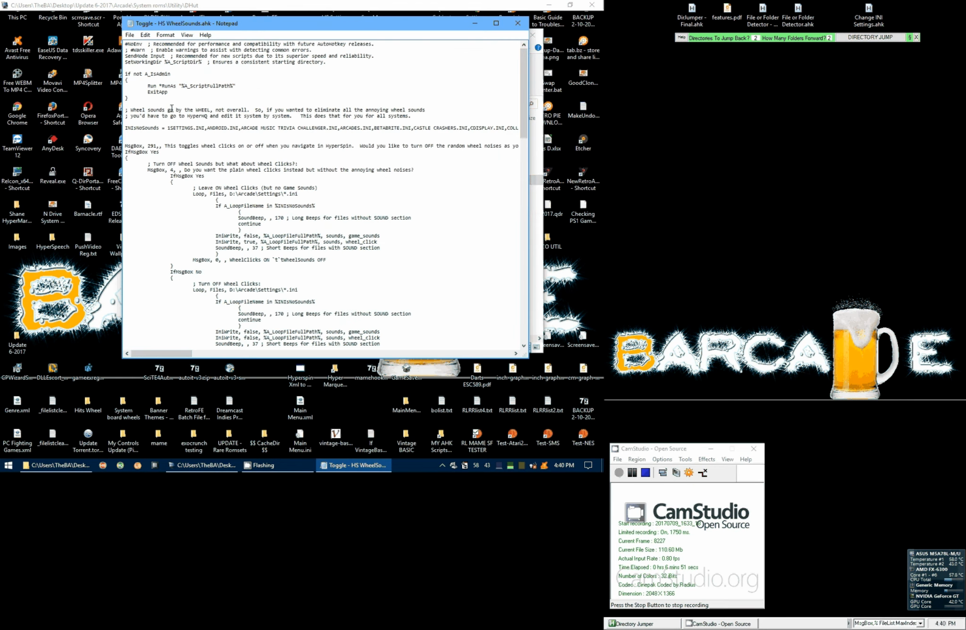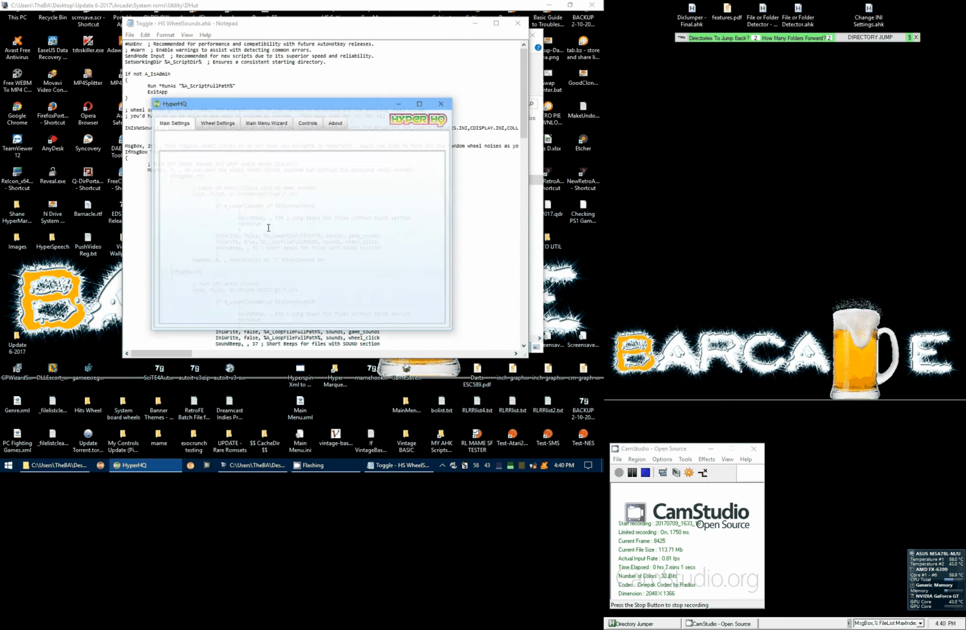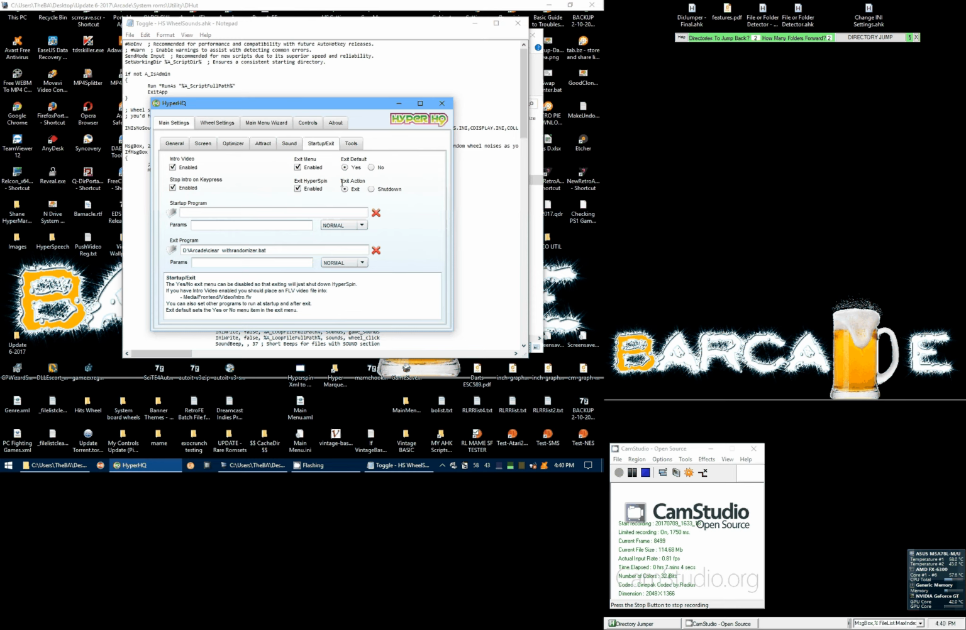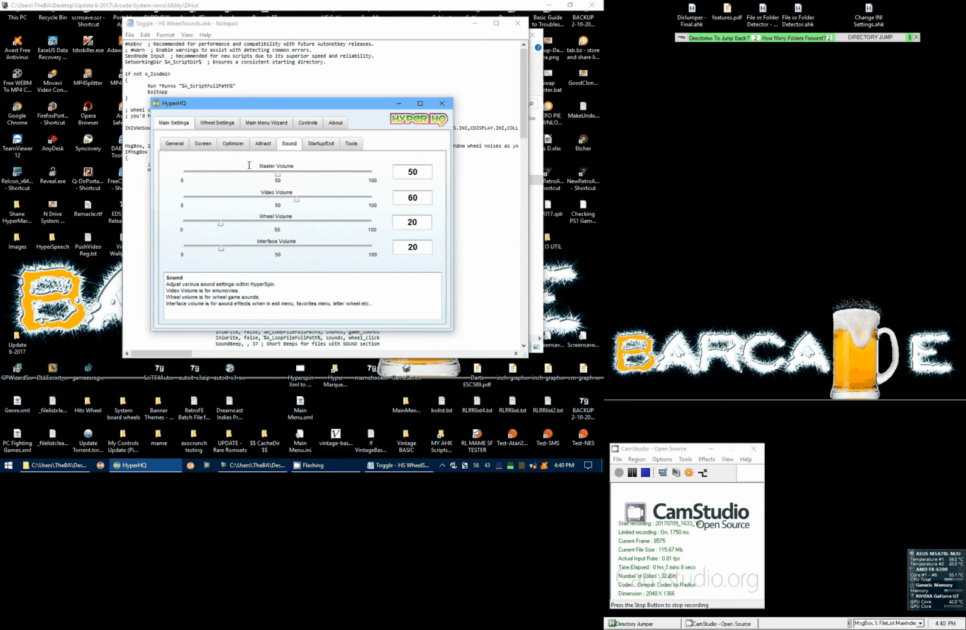This asks you if you want to have the wheel sounds in HyperSpin. Normally you would have to go to HyperHQ, and you would go into each wheel, and then you would have to click on sound, or no, where is it?